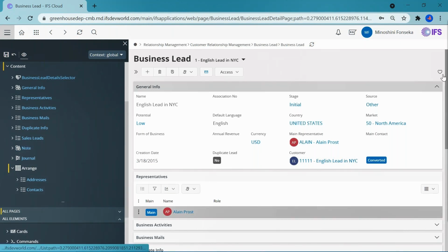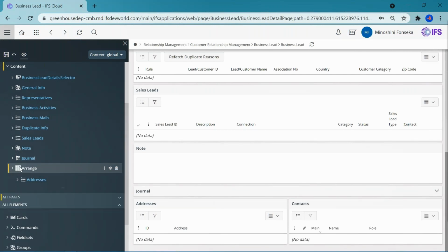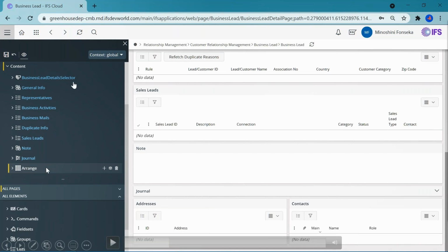Since we are in the preview enable mode, if we scroll down, we can see this newly added element as well, where we could see addresses and contacts as one element. Further, with the page designer, we could rearrange the order of these elements. So I will move this arrange to somewhere in the middle, and also it is possible by a simple drag and drop.